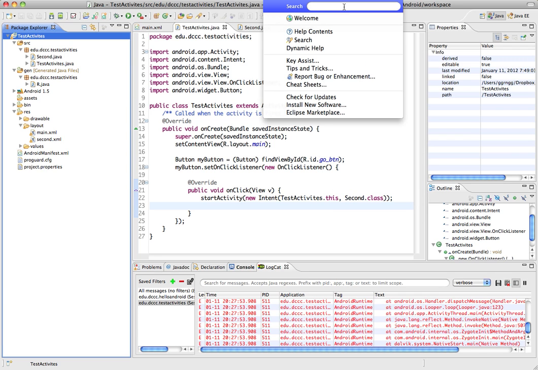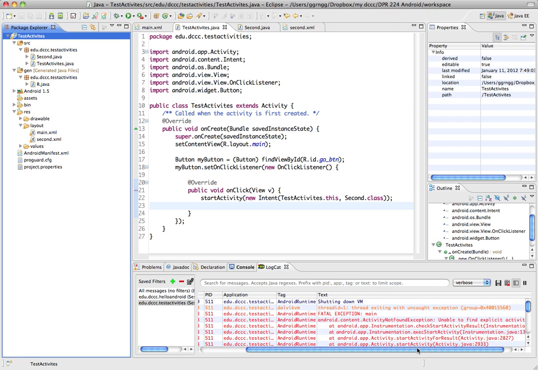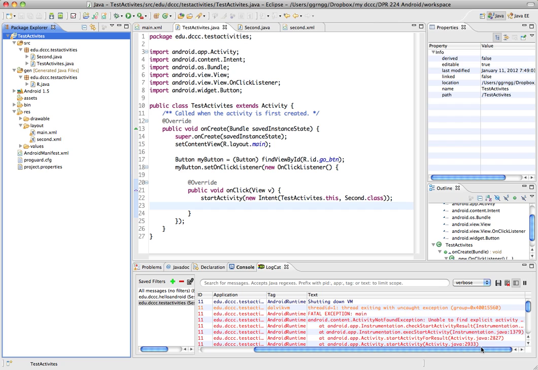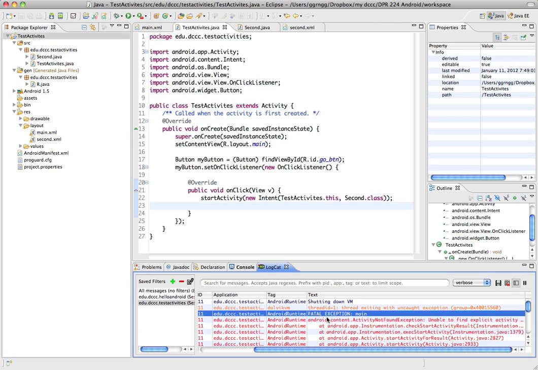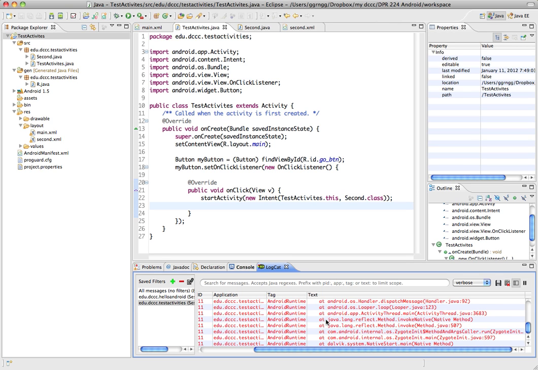So this gives me some error messages here. Fatal exception main, unable to find explicit activity. I'm just going to the first message that I find here that is in red. Red is usually why it's failing. So I have the information popping up: unable to find explicit activity. Second, have you declared this activity in your Android manifest? Well, no, we haven't done that. So that's probably a good place to start.